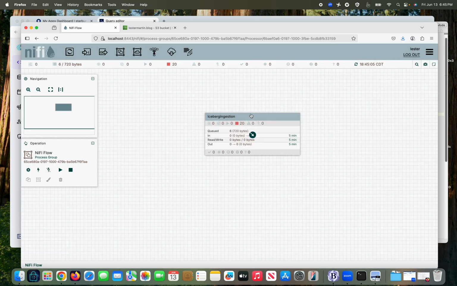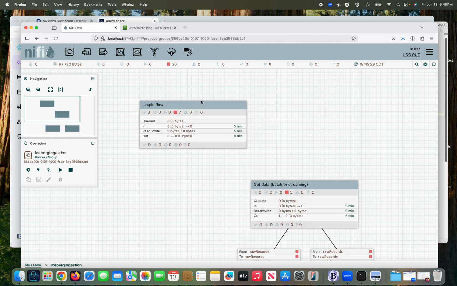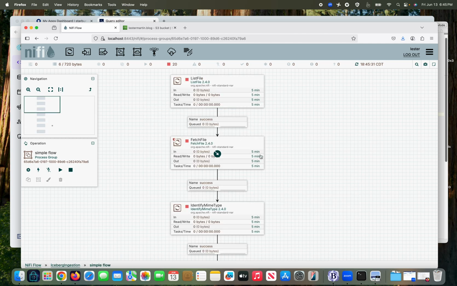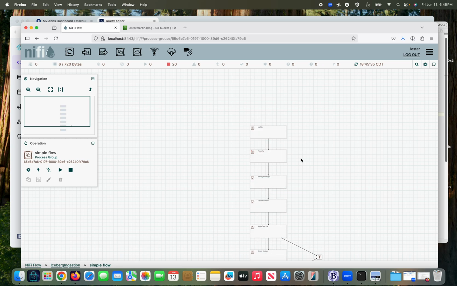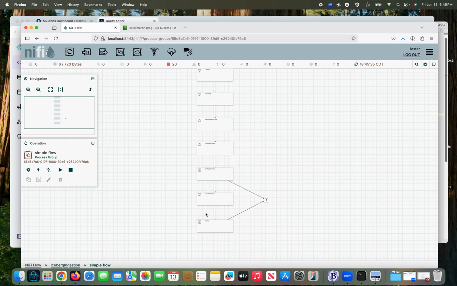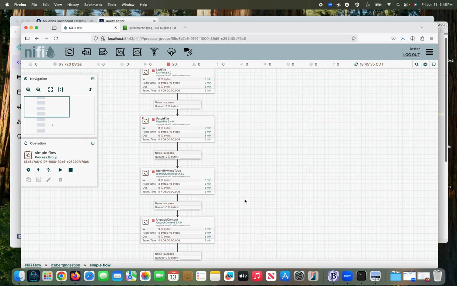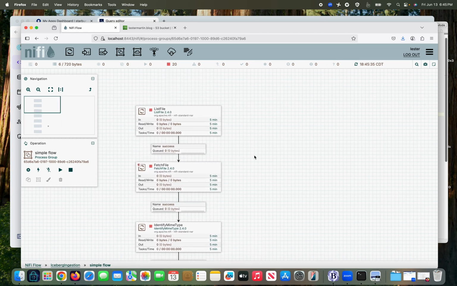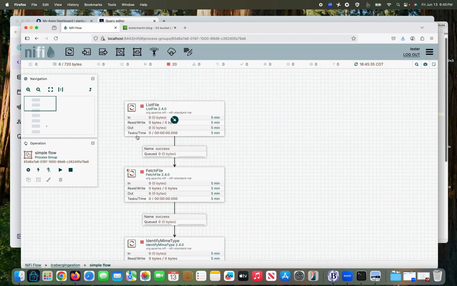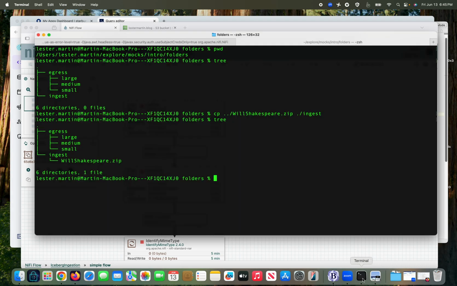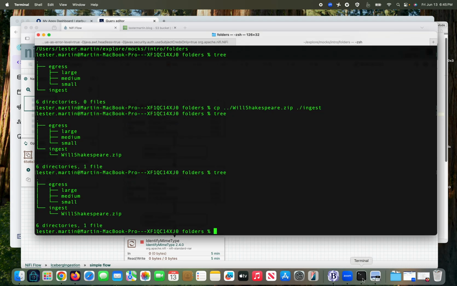I already built us a little set of demos here, and I built us a simple flow. And what you see as I zoom out is it has about eight processors, something like that. But what it's going to do, and I'll just give you the quick rundown, it's got a pair of processors at first that are going to poll a location. That location is right over here. Let me see if I cleaned it up. I did not, but that's okay. So I've got something in a folder called ingest, and I just happen to have another folder right here called egress where I'm going to move things to.